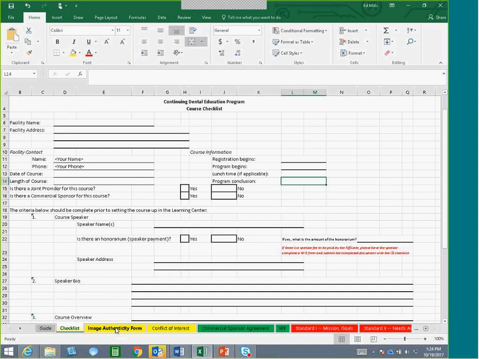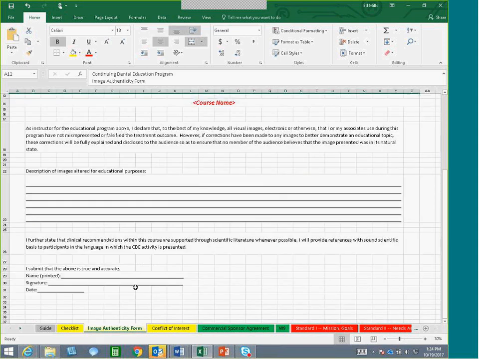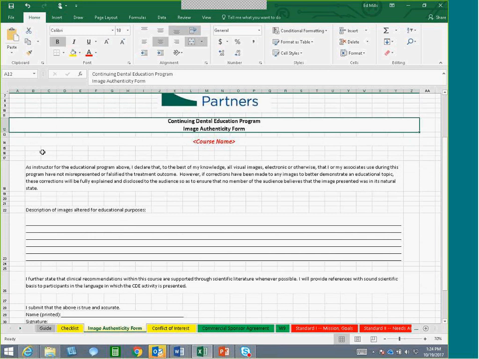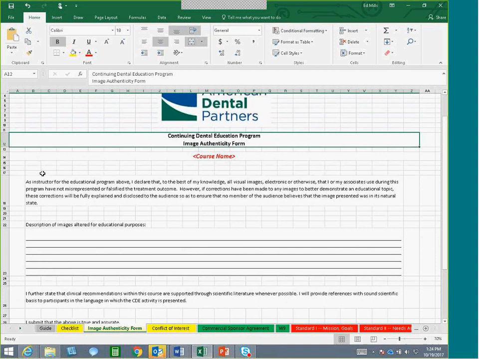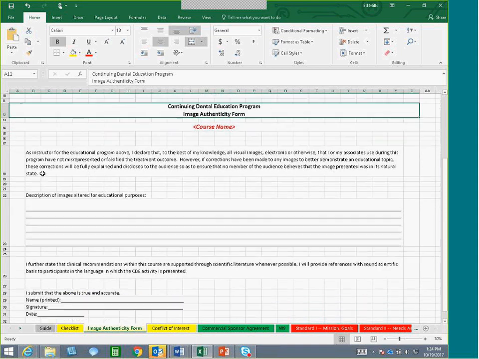Let's talk about the image authenticity form and the conflict of interest form, both of which are required for all events. These are, like the checklist, things you complete yourself. You should be getting whoever's sending the CE to complete this for you. You can print this out or email it to the presenter. You could scan it and email it, and it's self-explanatory. If they present CE on a regular basis, they're going to be used to completing these. They should know what to do with it.